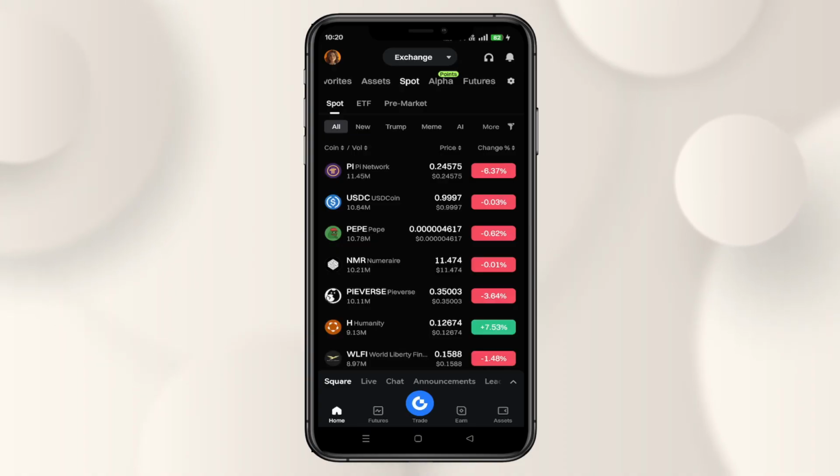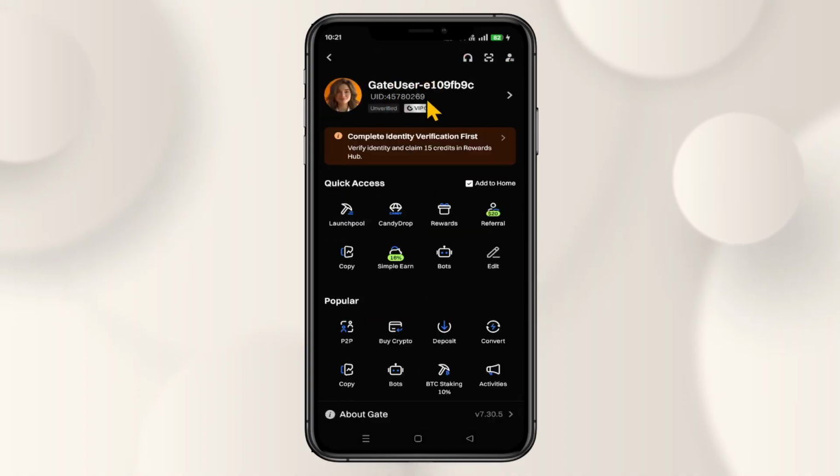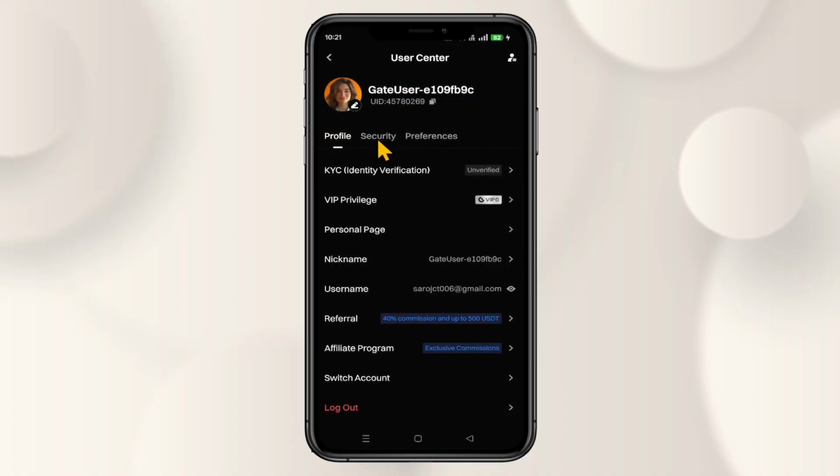First of all, open up the Gate.io application on your device, and after logging in, you will be taken into the homepage. From here, in order to set up your passkey, tap on your profile icon at the top left corner. Now, alongside your username, you will see an arrow button. Go ahead and tap on it, and then tap on Security.